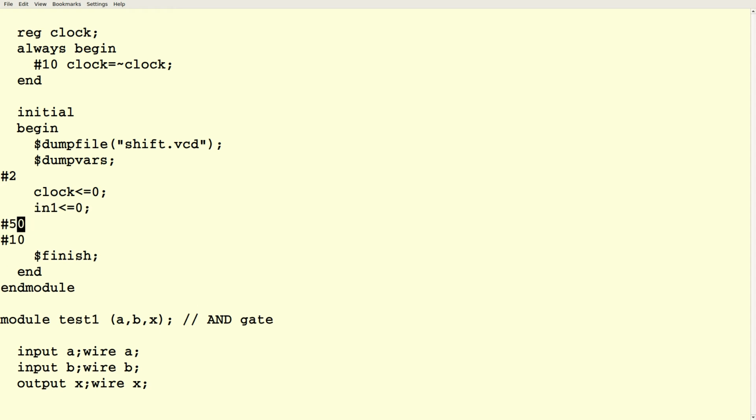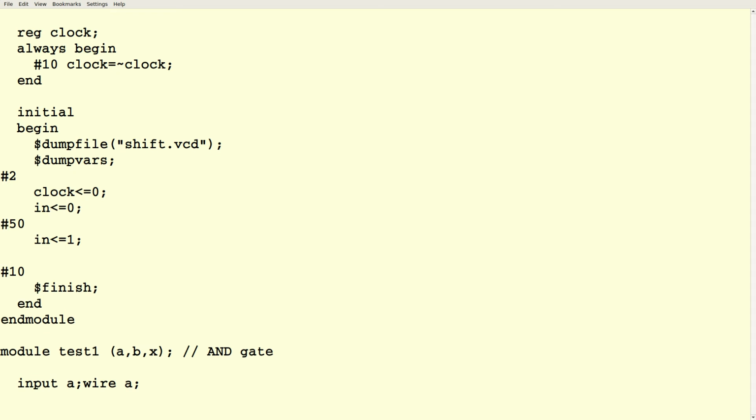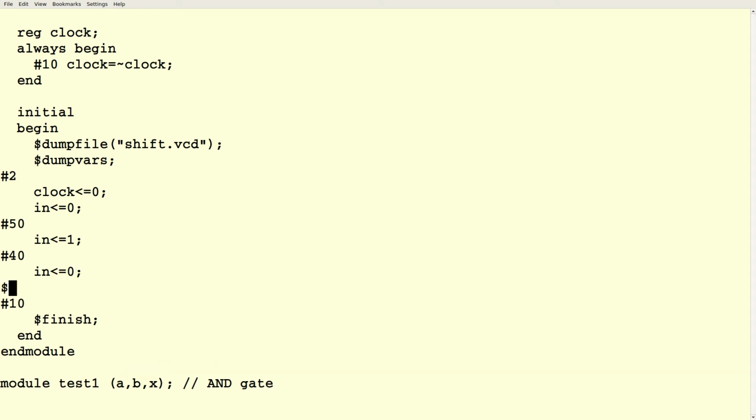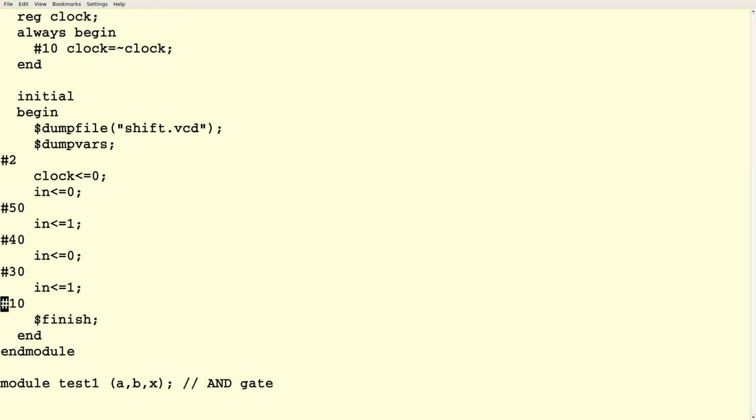and let's just go ahead and wait 50 nanoseconds and then set the input to 1 and then wait for another 40 nanoseconds and then set the input to 0. And let's wait for 80 nanoseconds and then set the input to 1. Actually, let's wait 30 nanoseconds. And then let's wait, what is my clock anyway? 10:20. So let's wait 300.